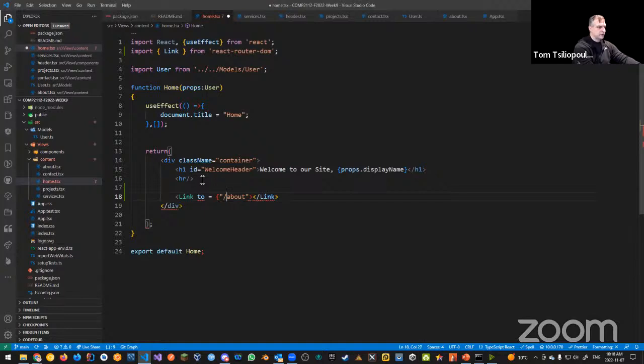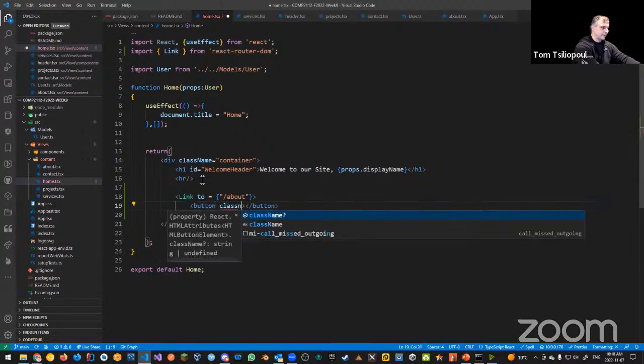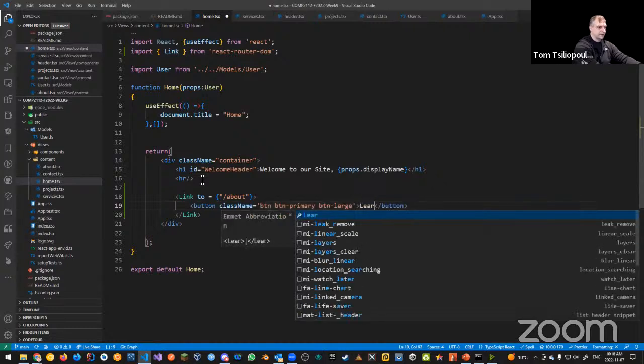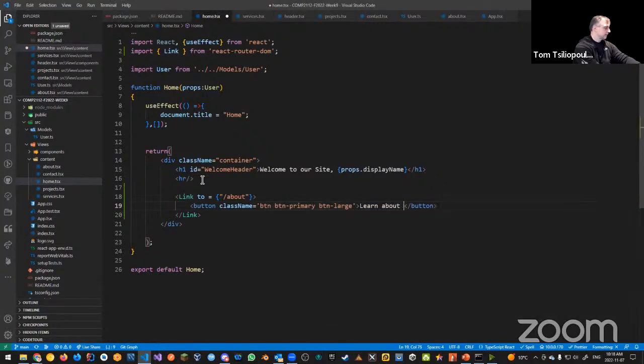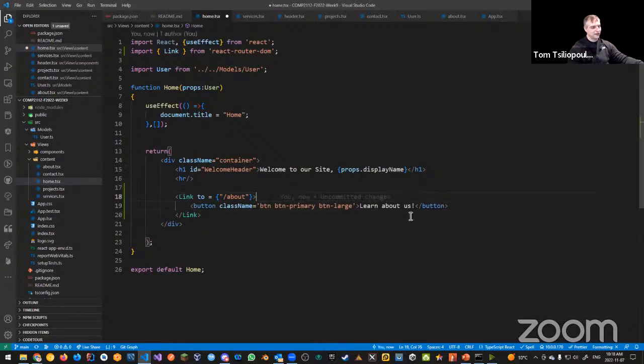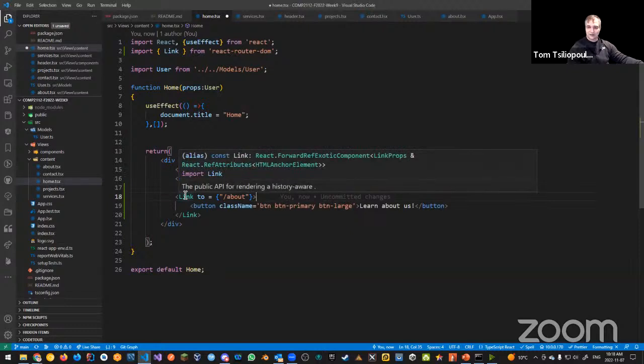Could I put this in curlies too? Like something like this. Does this work? Can I put it in curlies? And it does. Inside the link item, I can make it so that there's a button, and I can make it so that the button has a class name, because it's going to be a Bootstrap button, so button, button primary, a big blue button, and button dash large, let's just say. And I might say something like learn about us. Learn about us, right? And so what it's doing is it's wrapping the button element inside of an anchor, which is what it kind of is doing, right?